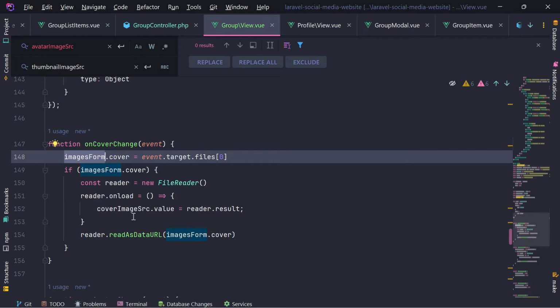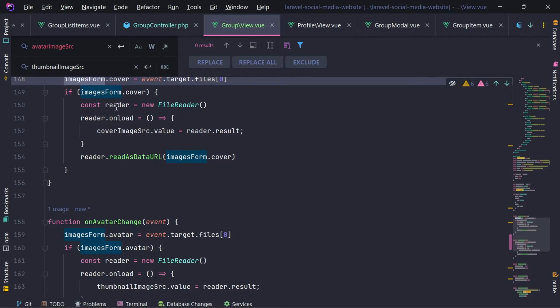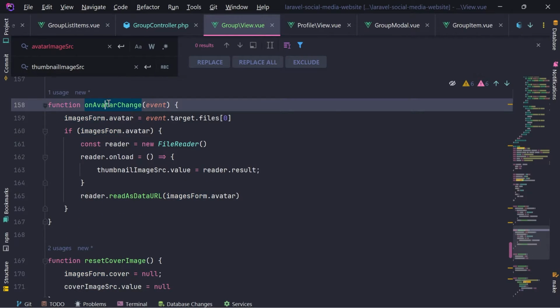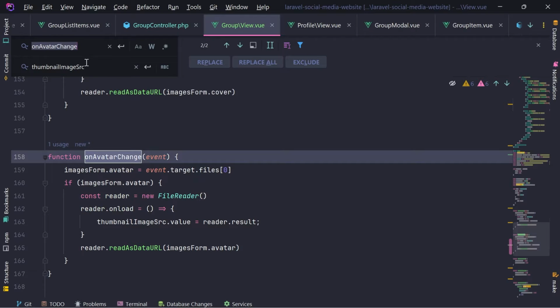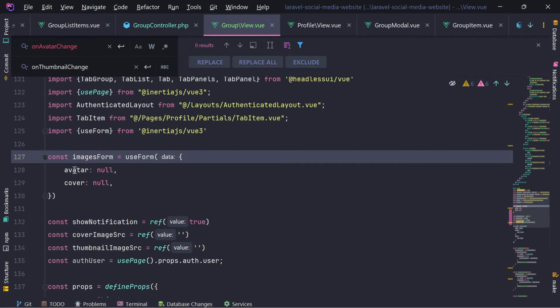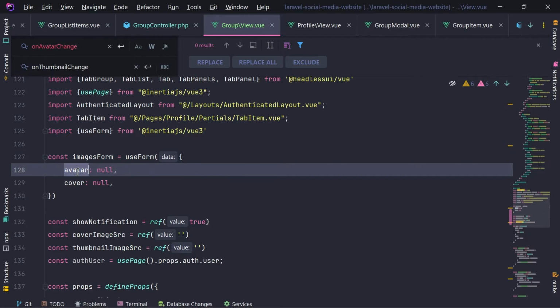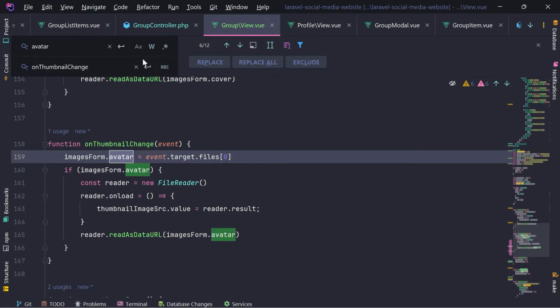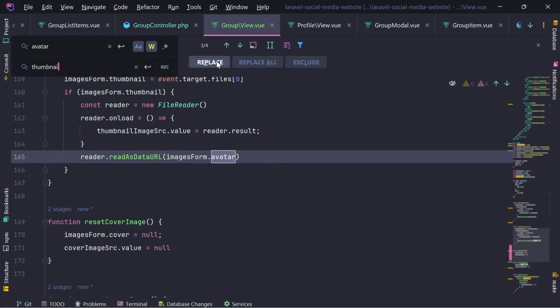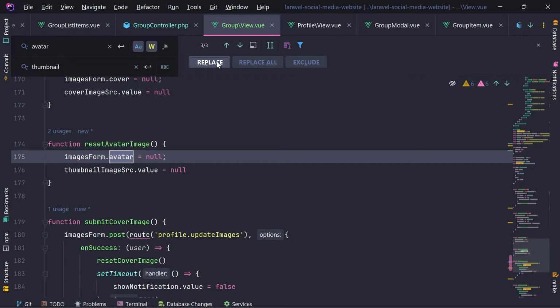On cover change, we have this images form, cover equals that. We read this, which is correct. On avatar change, this actually should be called on thumbnail change. Then inside this images form, we have avatar and cover, and I'm going to call this thumbnail. And let me search for avatar, lowercase, every place where we have this avatar mentioned, and I'm going to change this into thumbnail. Let's replace them one by one.